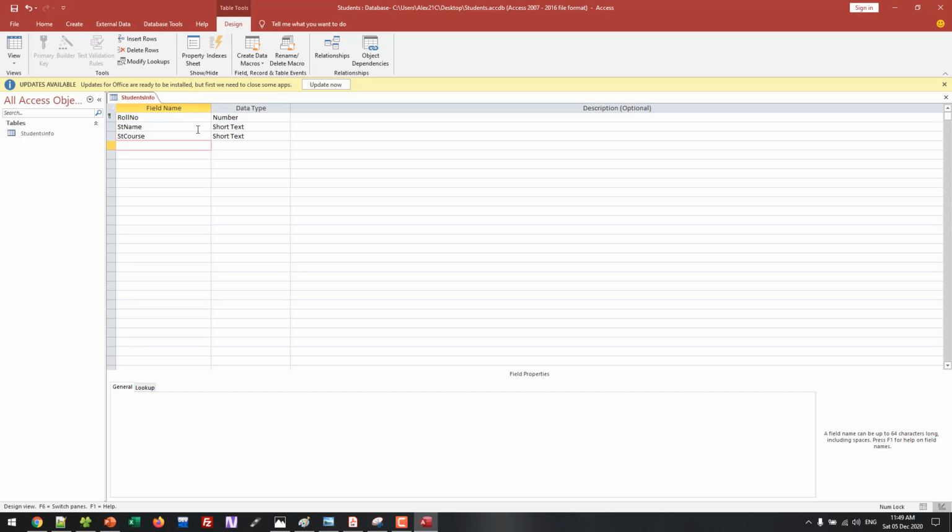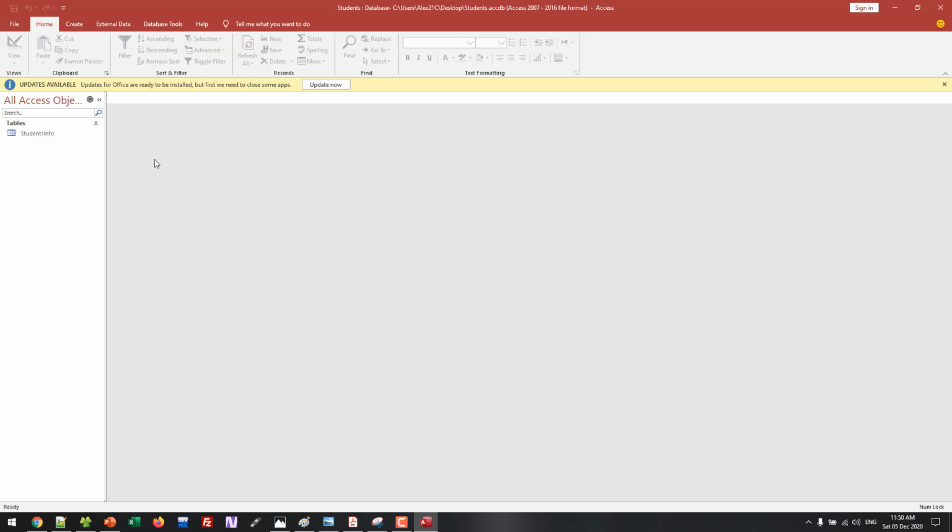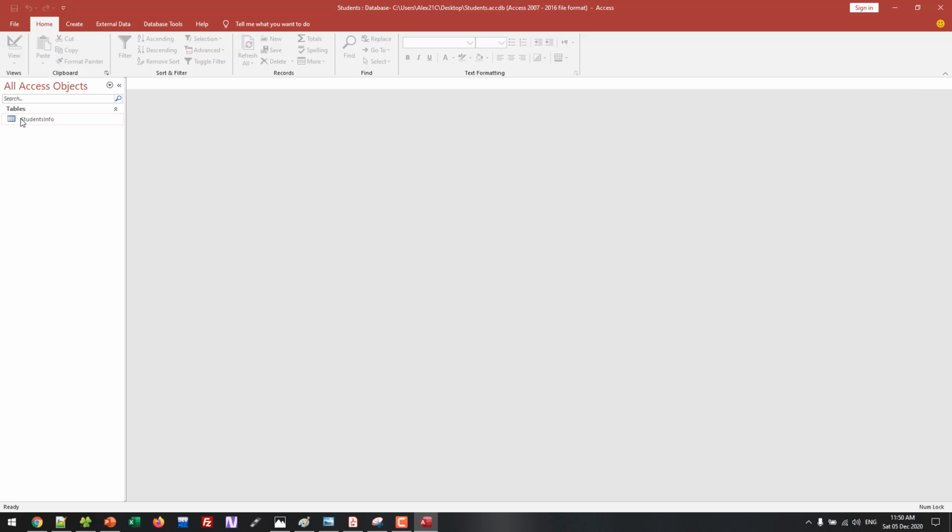So here we just set all the fields, all the data types. Let's just save it and close it. And on this side, the preview panel, we can see that inside the tables section there is this table, the students info table.